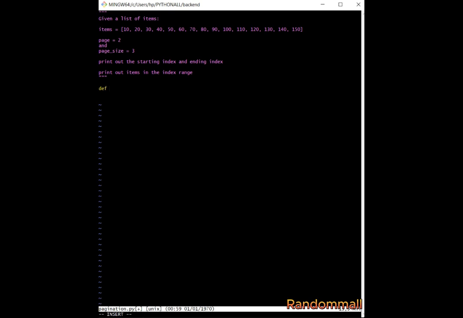So we create the function. Let's just call it get page, and it's going to take three parameters. First the items, which is the list of items that we want to pick the items from, followed by the page, which is the page number, the current page, and then the size of the page, which is page size.